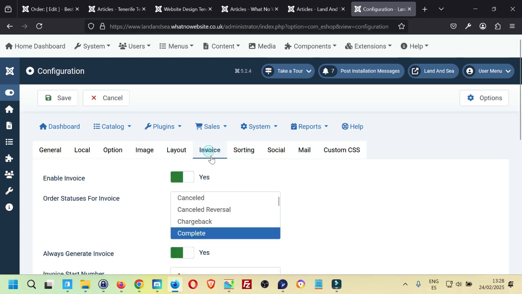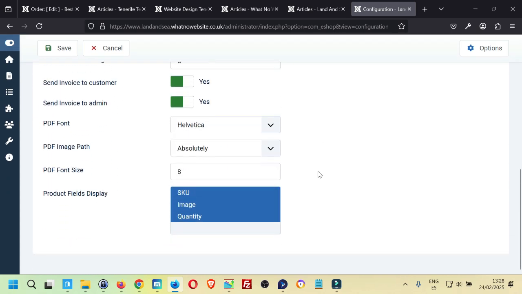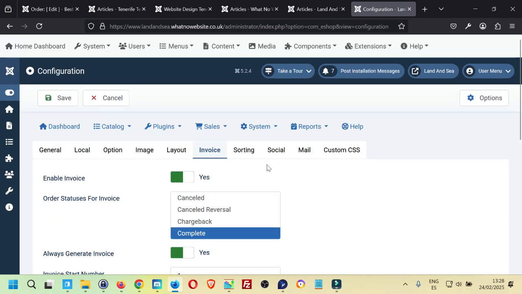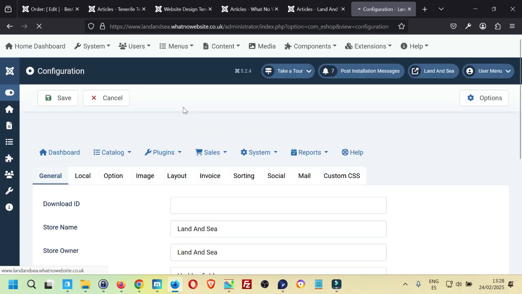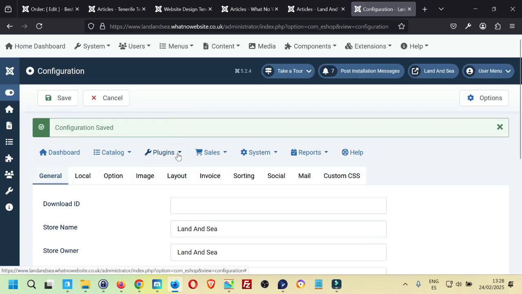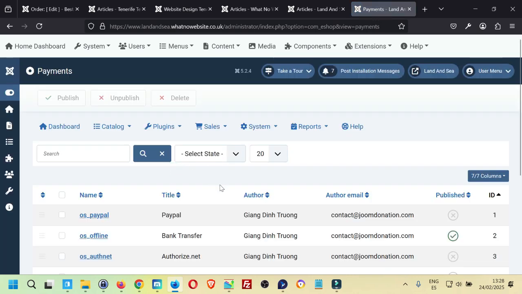I might change the invoice options. I might possibly change the social options. But at a basic level, it's all configured for you. So it should be okay. You should be okay to just start using the shop as is. The only other area that you might possibly want to go into at times is the payment plugins. Once it's configured, it doesn't really need touching.